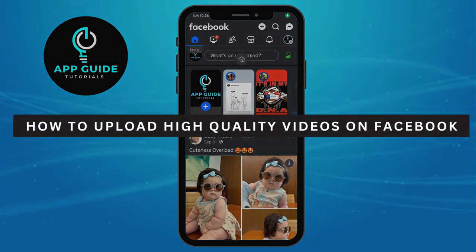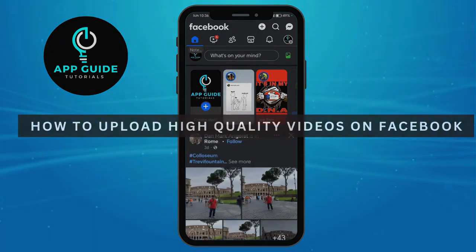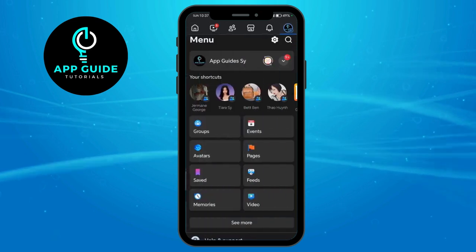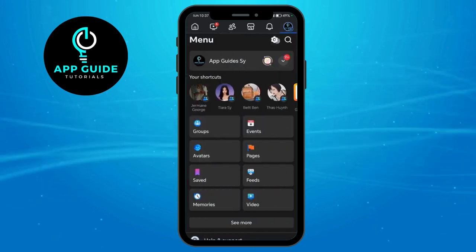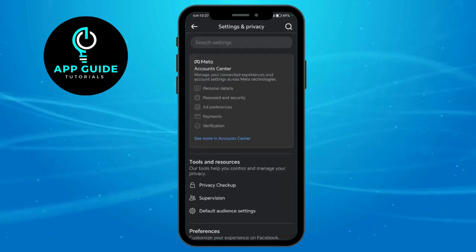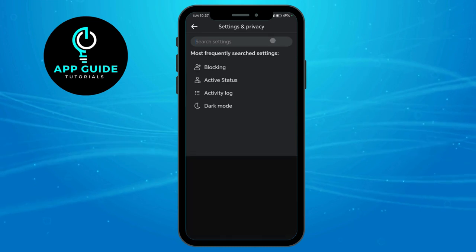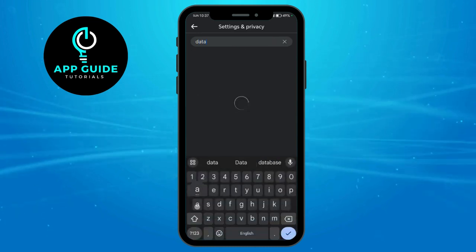How to upload high quality videos on Facebook. In order to do that, click right here on the three lines, and then click right here, first your gear icon on your settings. Now click on the search settings and search in here for data.